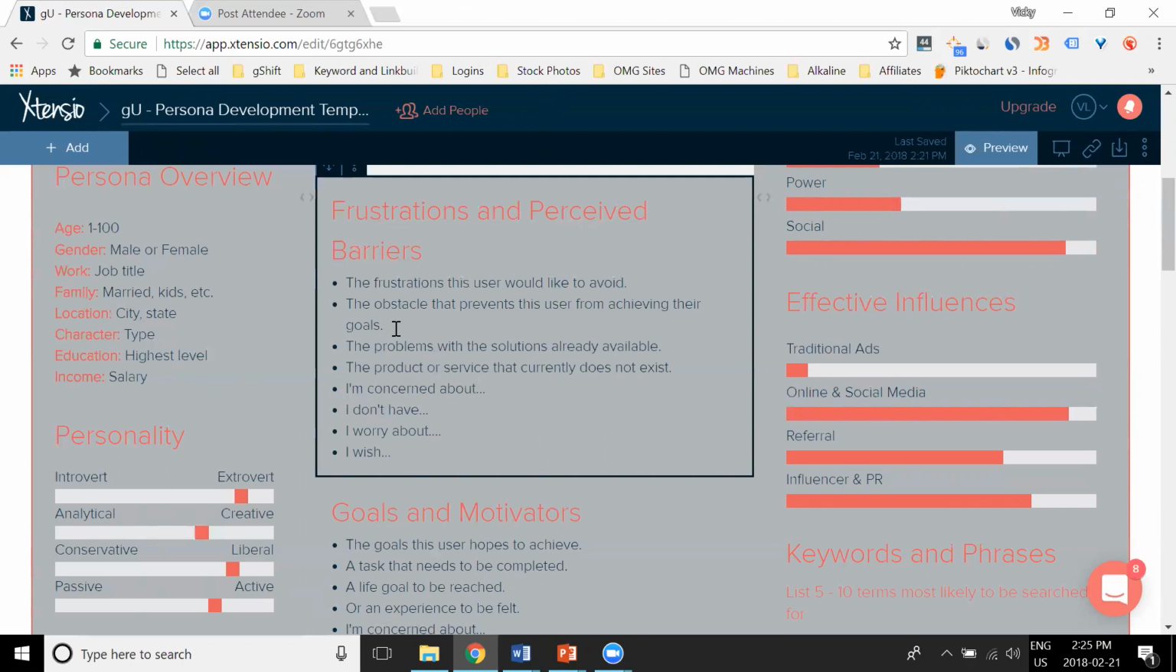So this is going to identify the frustrations this user would like to avoid, the obstacle that prevents this user from achieving their goals, or the problems with solutions already available, and the product or service that currently does not exist. So they would say something like, I am concerned about, I don't have, I worry about, I wish.